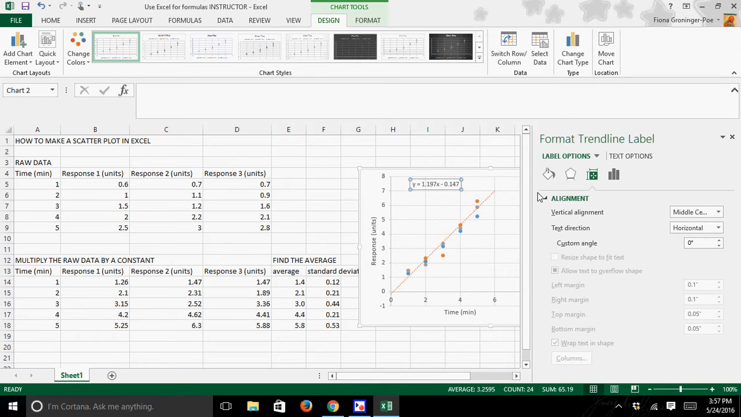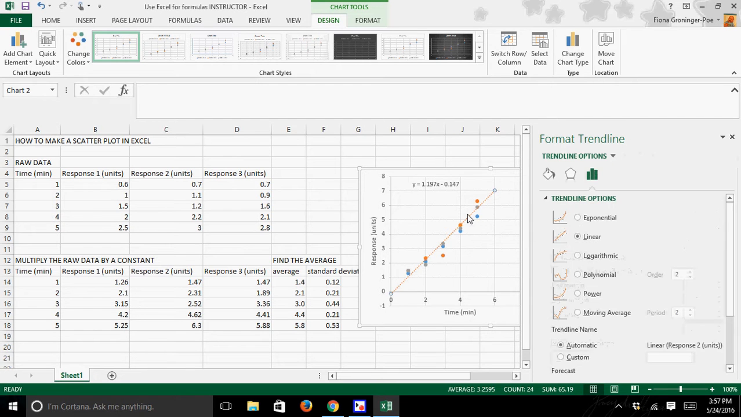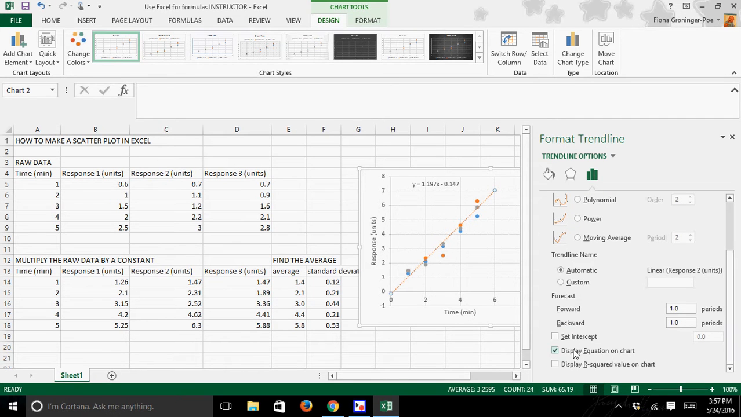And as you can see, now our options over here have changed, because now we've clicked text, and you know, you can make this pretty and you can change colors and all of that. But to get back to trend line, you just click on normal, left click on the trend line, and we're back to our trend line options. So you definitely want the equation on the chart for a linear trend line.